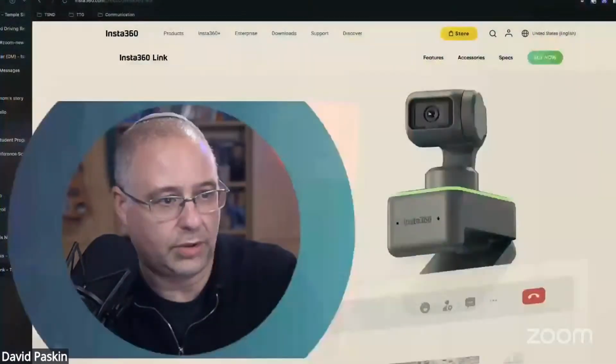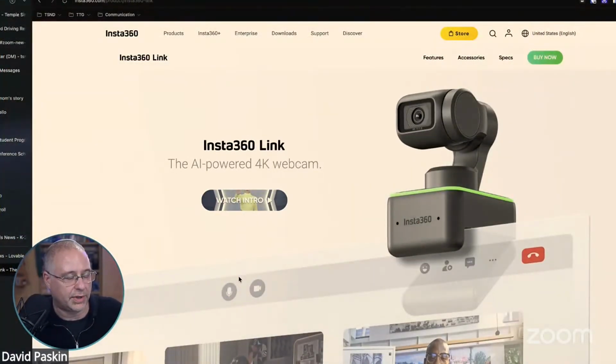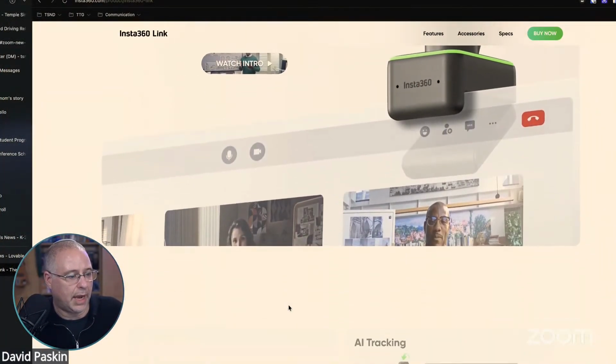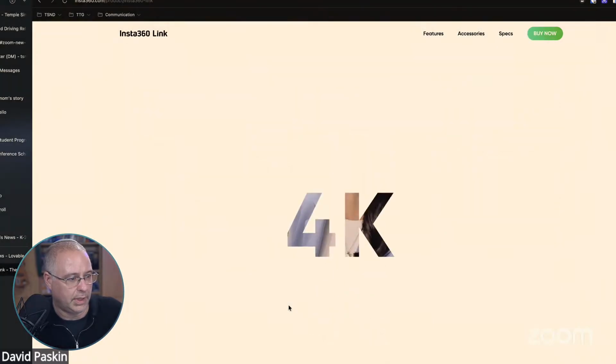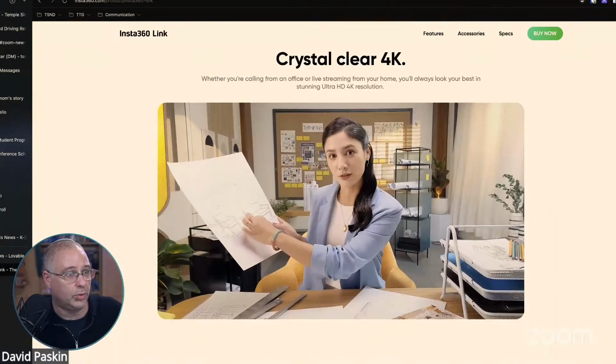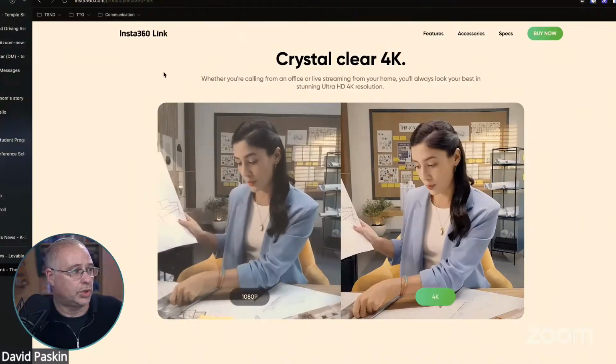So the Insta360, just so everyone knows, here's the original. So that's the original Insta360. And then the new one is the Insta360 2, which is 4K. The one I have is 4K. I have the 2. It's 4K and it's miles above.